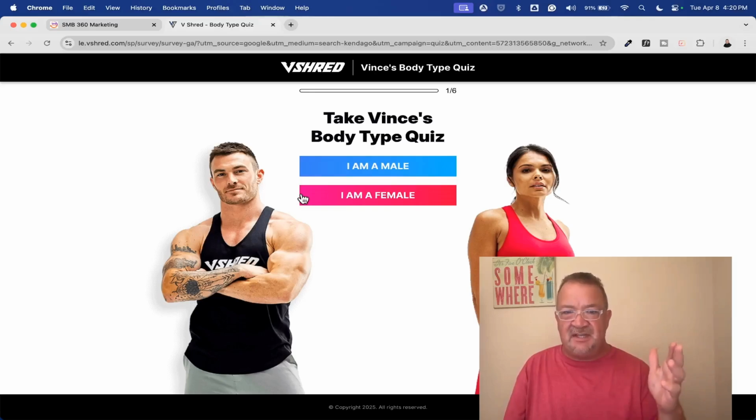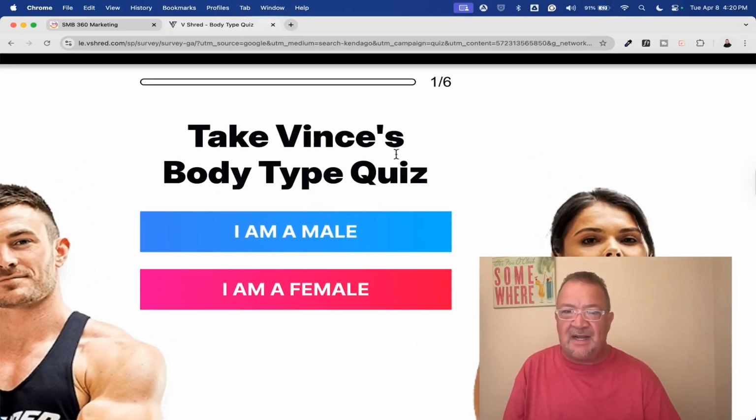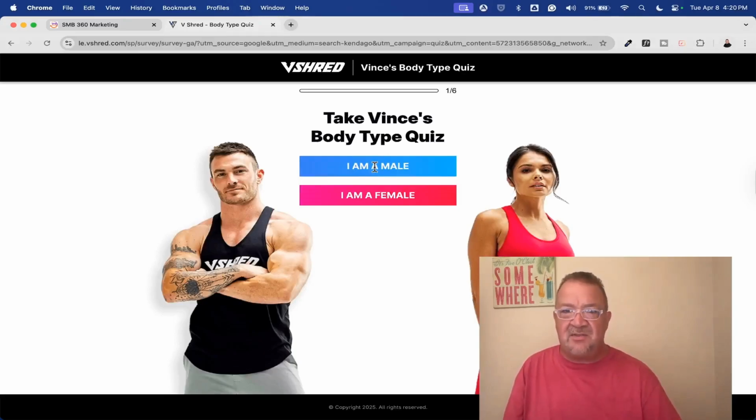The whole purpose of this is to come here, supposedly to take your body type, to sit back and see what kind of body type you have and get all of this information. But you see right here on this particular thing, there's 1 of 6. There's 6 questions. I'm just going to run through these real quick if you've never done this.